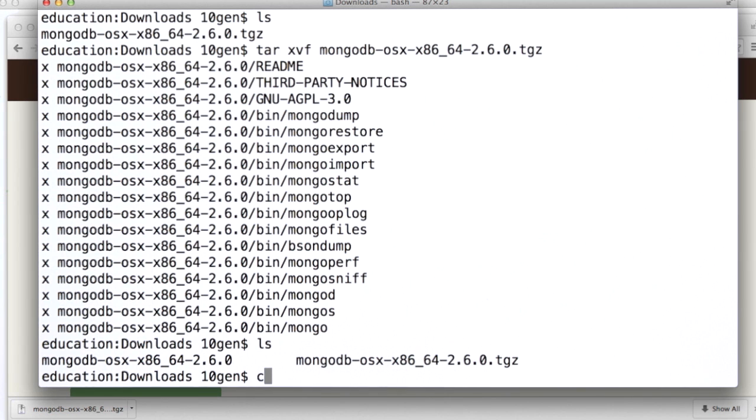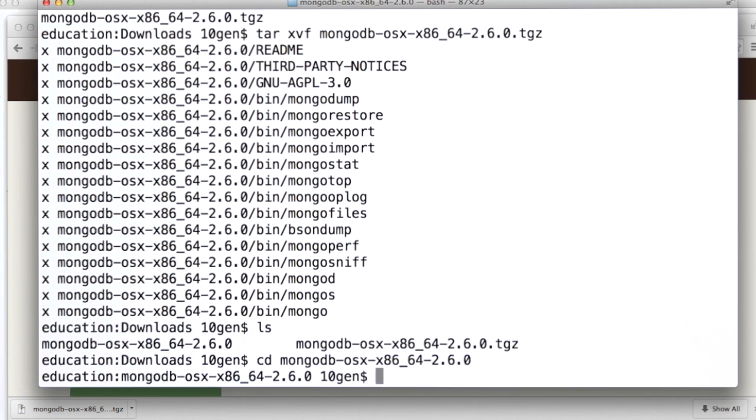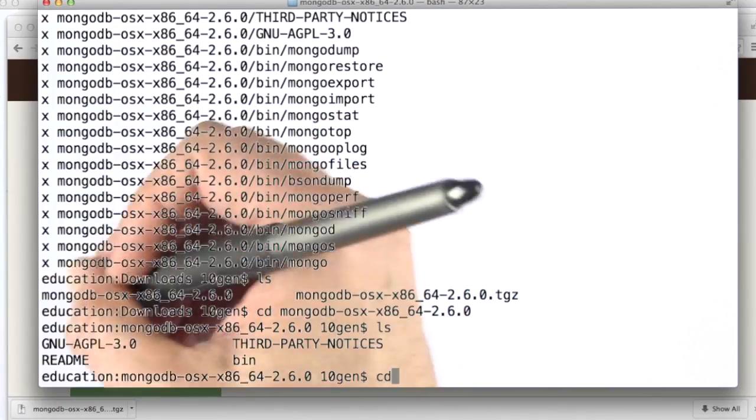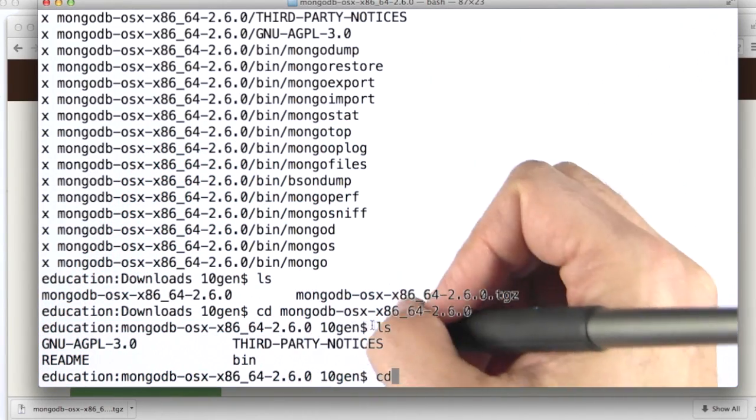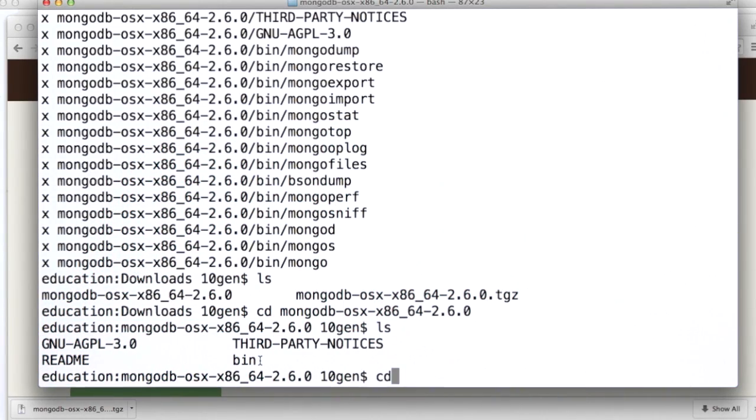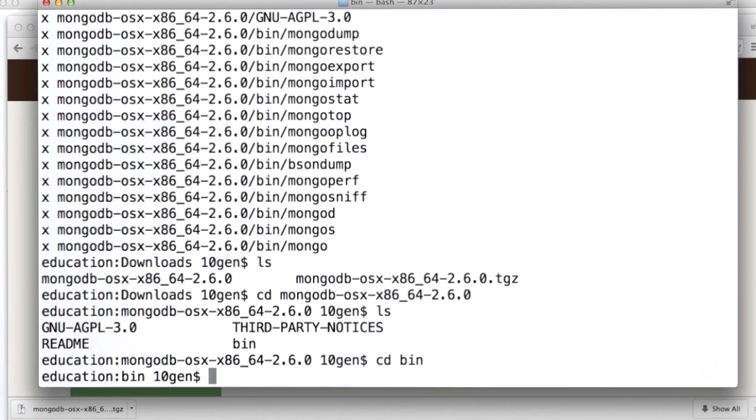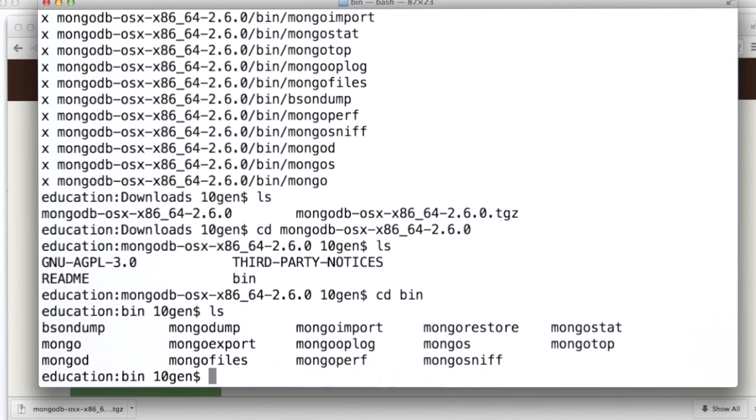I'm going to look at it, and then I'm going to go into that directory and look around, and you can see there's the AGPL, the README, and some third-party notices in a bin directory. We're going to cd to the bin directory. That's where the action is. And if we look in there, we see a bunch of different executables, including Mongo and MongoD, and these are the most interesting executables. Mongo is the shell that we're going to use to connect to the database, and MongoD is the process that actually runs the database server. So those are the ones we're going to concern ourselves with right now.